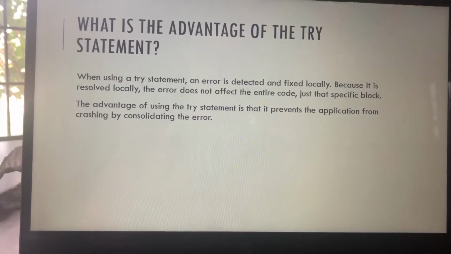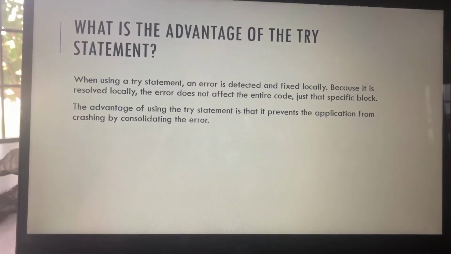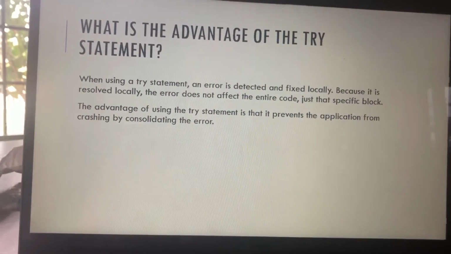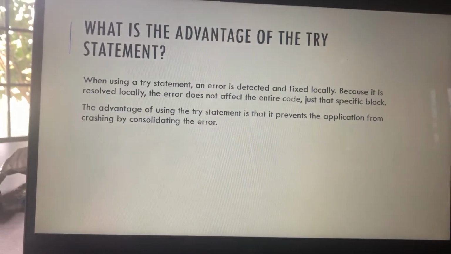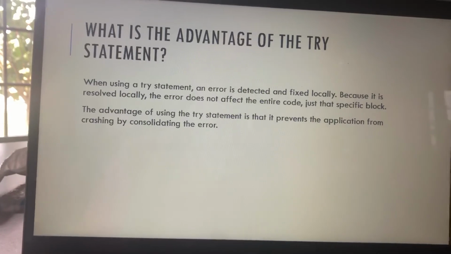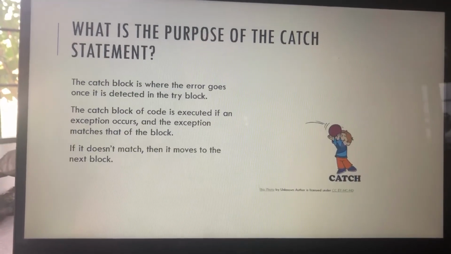What is the advantage of the try statement? When using a try statement, an error is detected and fixed locally. So it's in a specific block that the error is resolved, and it doesn't affect the entire code, just that portion. The advantage of using the try statement is that it prevents the application from crashing by consolidating the error in one location.